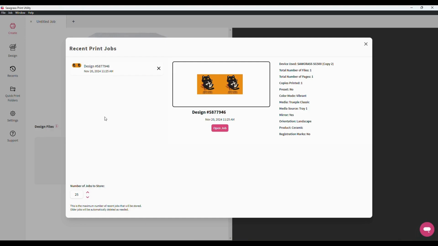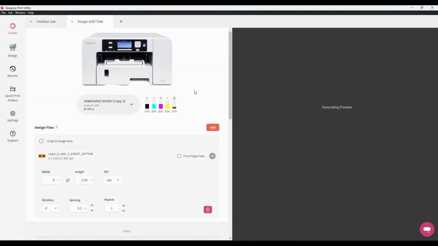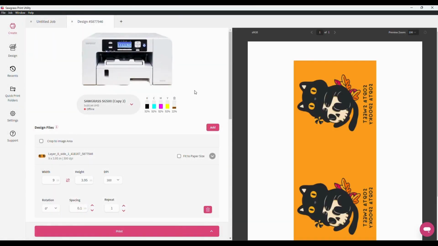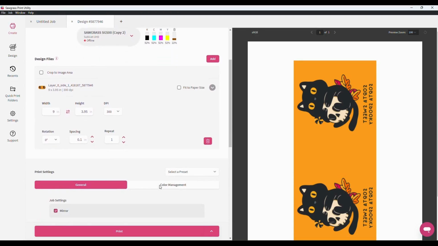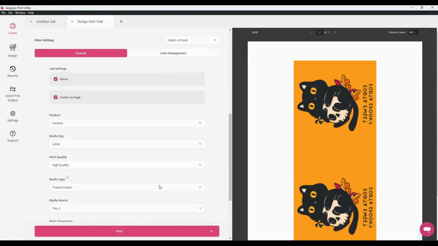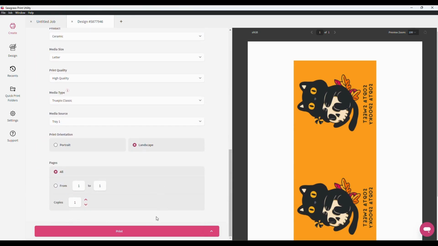You can come here to this page, find the project you want, hit Open. It will reload the design here into Print Utility with all of the same settings that you previously applied to it. That way, all you need to do is hit Print, and it will send that project right back to your Sawgrass printer.